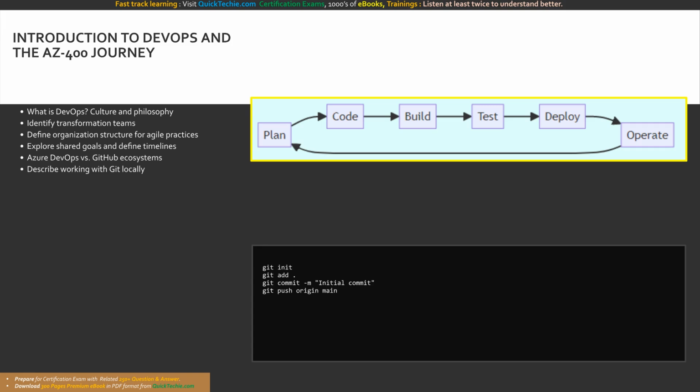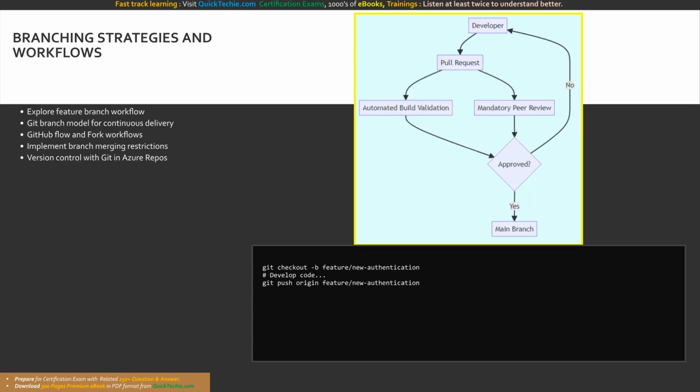This flowchart visualizes the continuous DevOps lifecycle, emphasizing an ongoing, iterative loop of planning, coding, building, testing, and safely operating software. Building upon our foundational knowledge, we now transition into designing and implementing robust branch strategies and workflows.